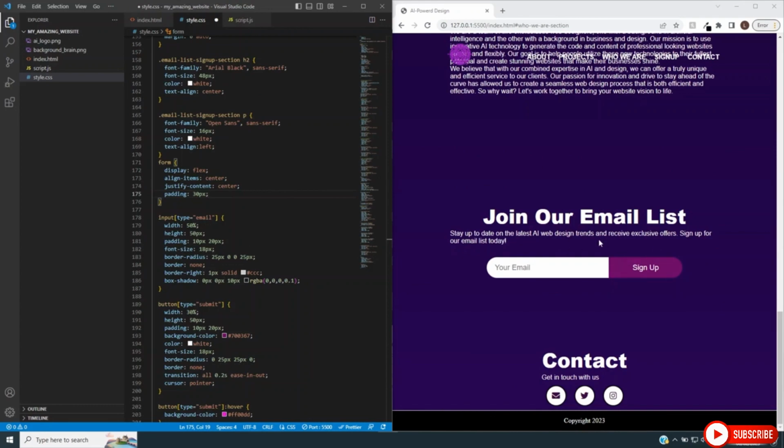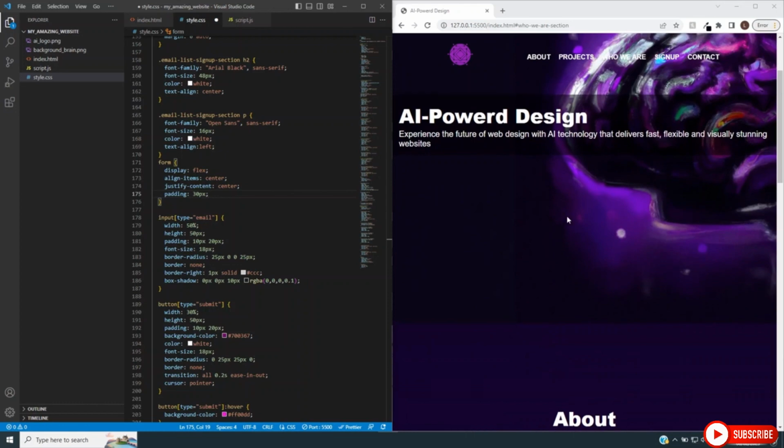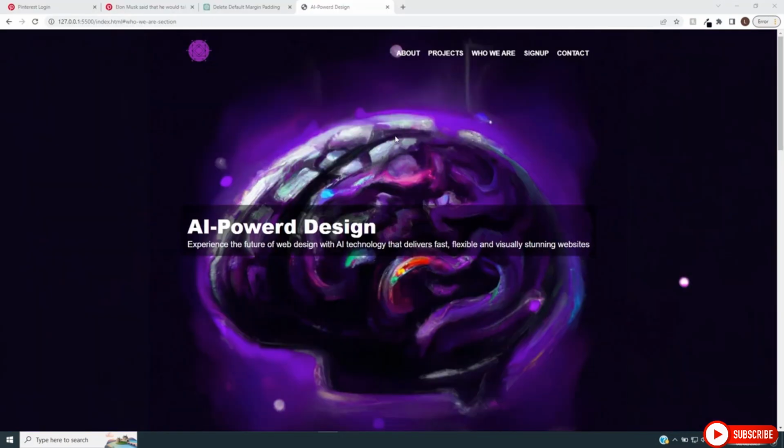So that's it for the design changes I want to make in the website in this lesson. Now we're going to make this website interactive using JavaScript. So let's start off easy and make the navbar scroll smoothly as we've done before.